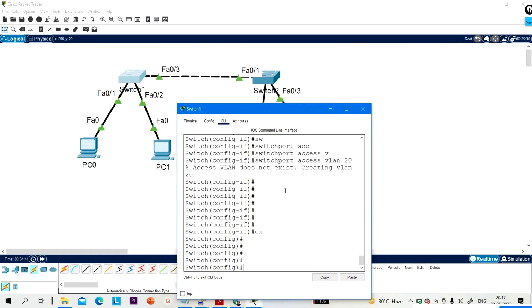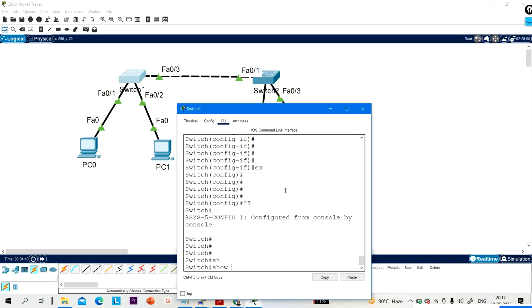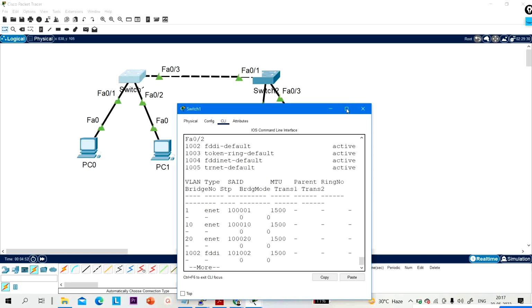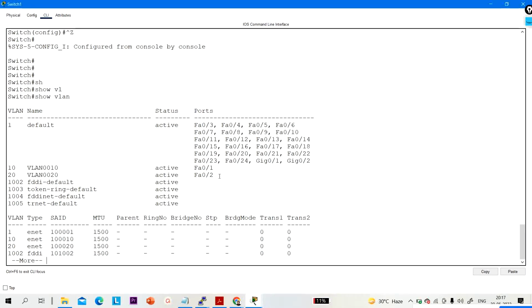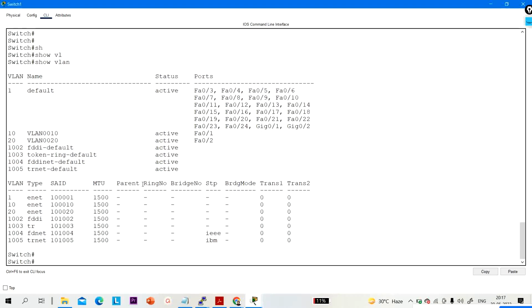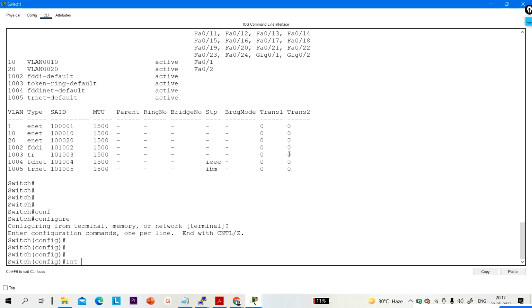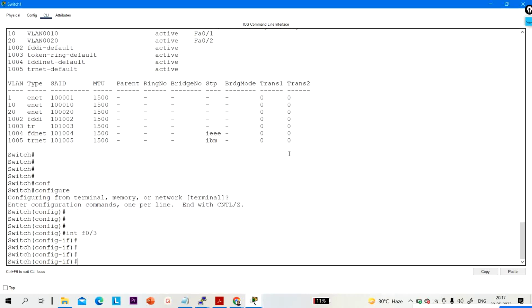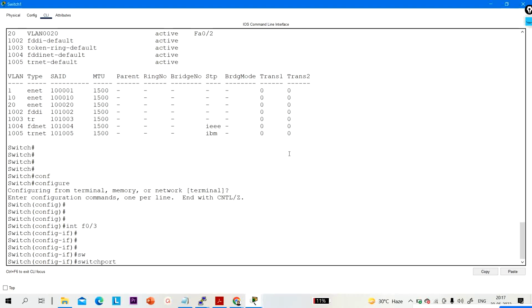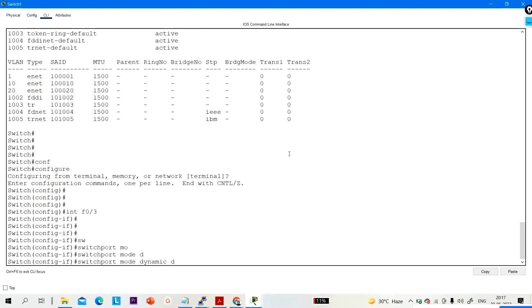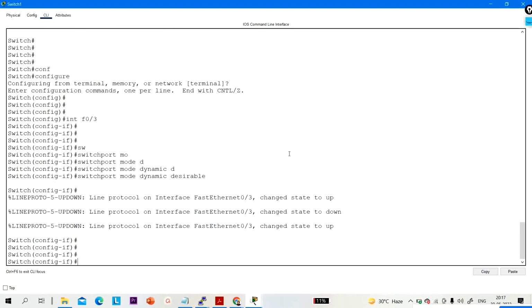Have you configured FastEthernet 0/1 in VLAN 10? You can see 0/1 is a member of VLAN 10, and 0/2 is a member of VLAN 20. What about the port which is going towards the switch? 0/3. Configure that also: switchport mode dynamic desirable.